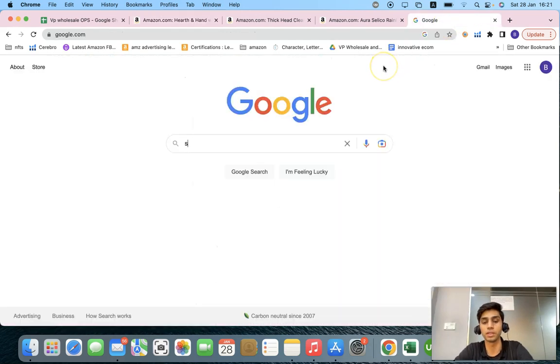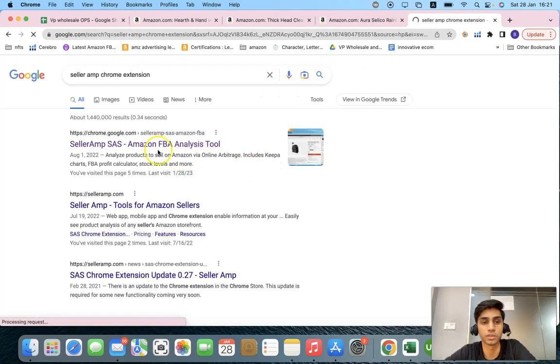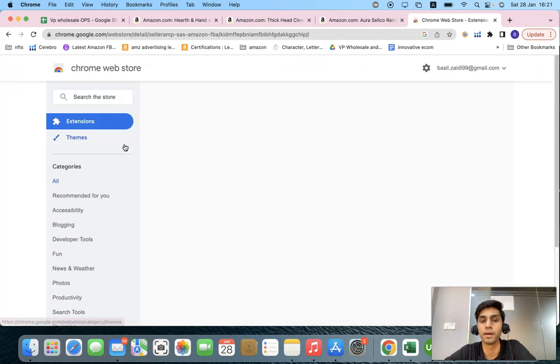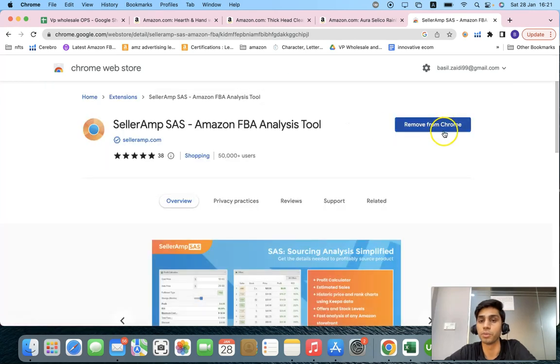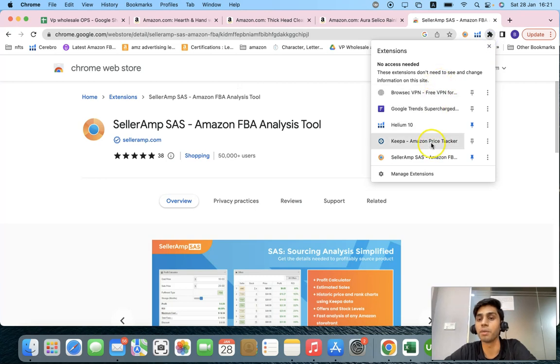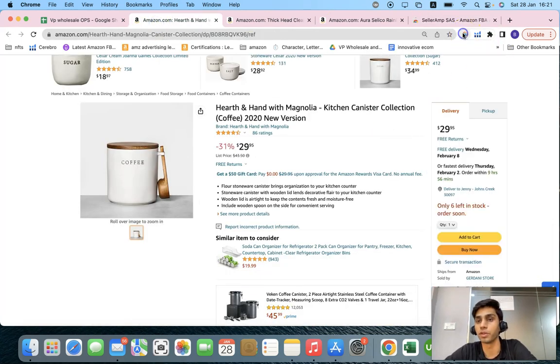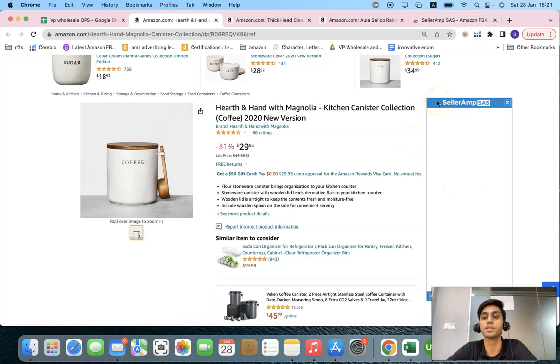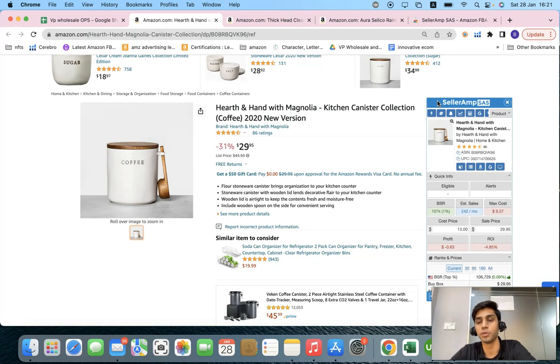On Google you basically search SellerAMP Chrome extension. Yeah, it's in here in my suggestions. You go in here and you add this to your browser. So it appears like this, in your extension tab. You can just pin it so it appears in here. If it's not in here, if your Amazon page looks like this, you can just click on here and this will start appearing on the right hand corner mostly, and this will basically show you the details of the product.